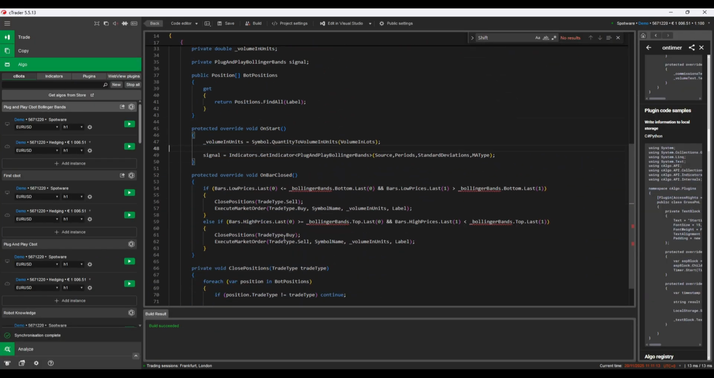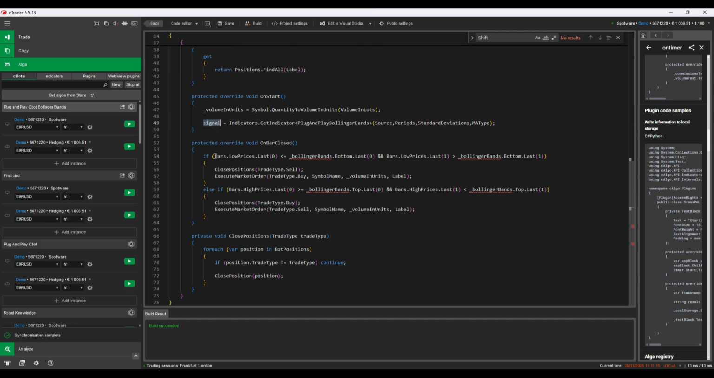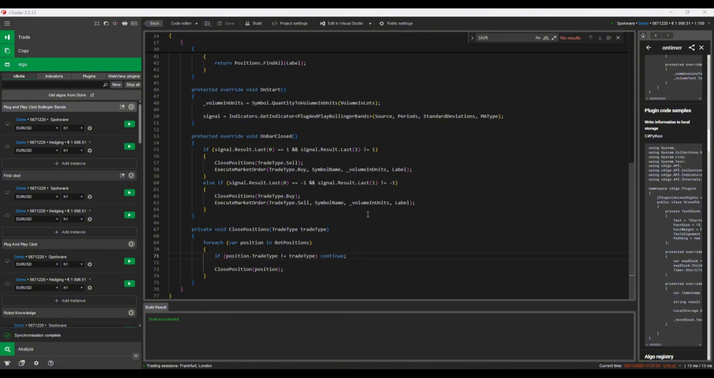And finally, we add our new conditions inside onBarClosed. The buy condition is, if signal.result.last of 0 equals 1 and signal.result.last of 1 is not equal to 1. The sell condition is, if signal.result.last of 0 equals -1 and signal.result.last of 1 is not equal to -1. Congratulations, your first cTrader robot with a custom indicator is now complete.